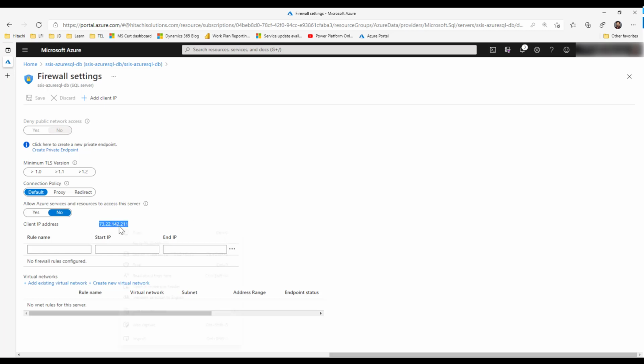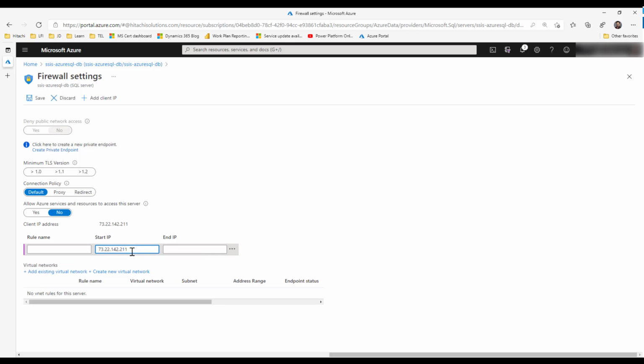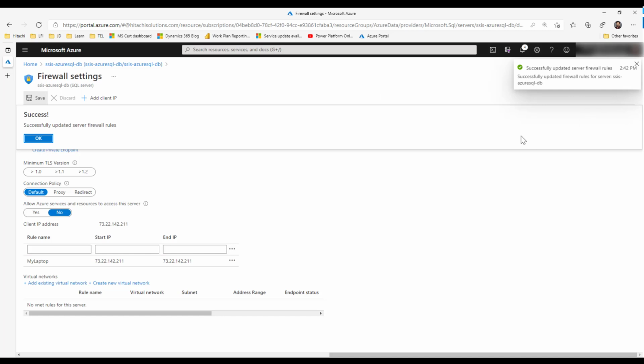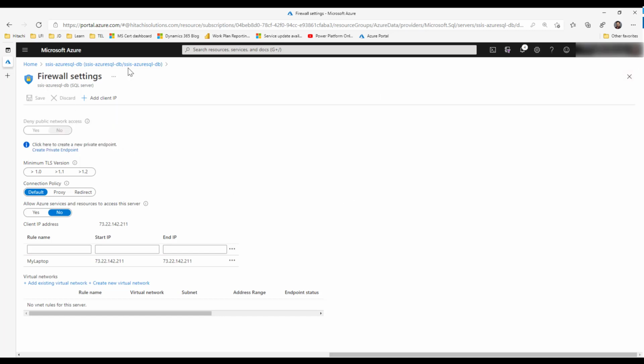So it's telling me, okay, this is my client IP. I'm going to just add it. Say my laptop and save it. After we whitelist our IP, I can access this database from my local machine using SQL Server Management Studio, or also the Visual Studio, where we actually have to access it in a bit. So, all right, that's done.